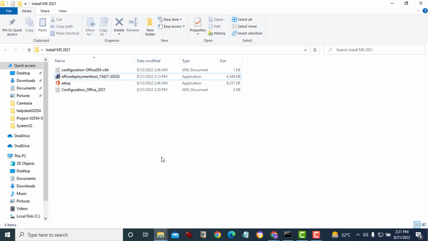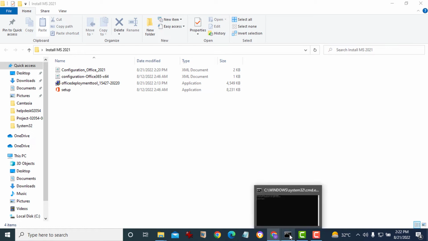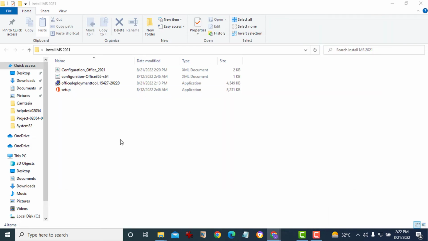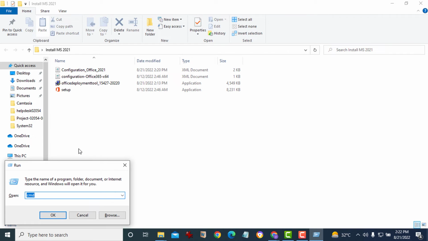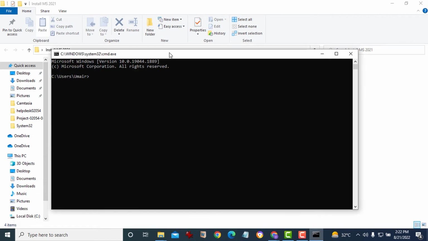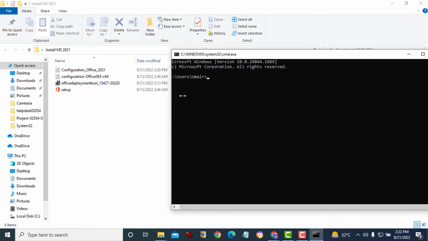Okay. Now, as a second step, what we need to do is open the command prompt, and again you can go to the run menu and then type cmd, and it will open a command prompt.